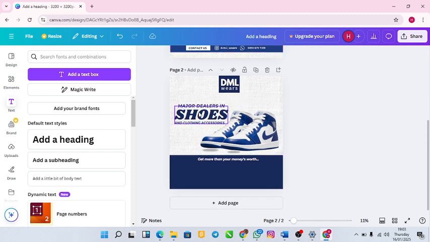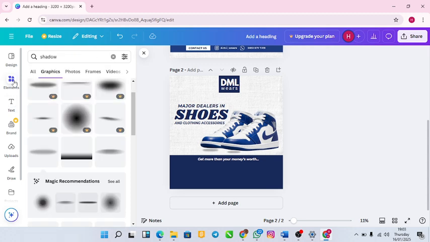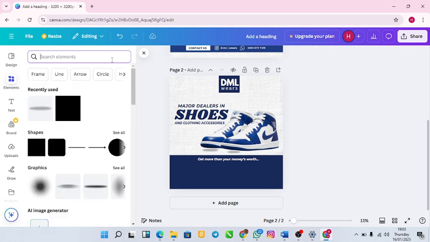It's not stressful. Go back to your elements. Someone will think that we are going to upload. No, we are not going to upload. We are going to elements. So erase this shadow that was there, the shadow we used before. Then go to frame.